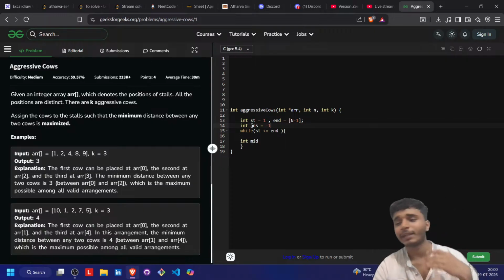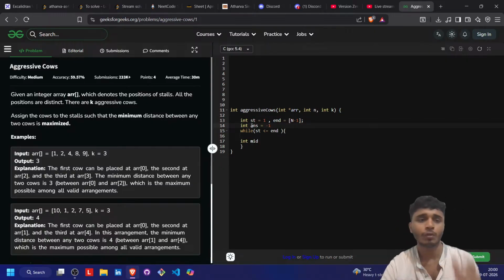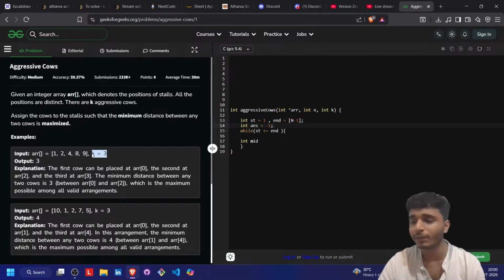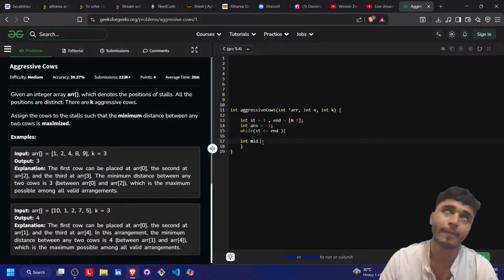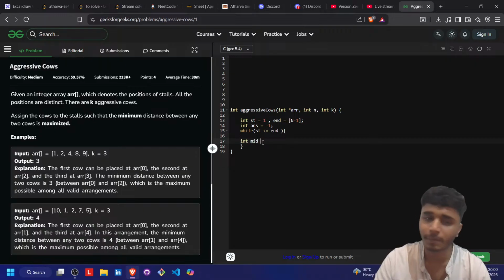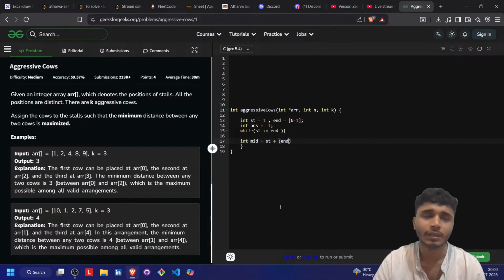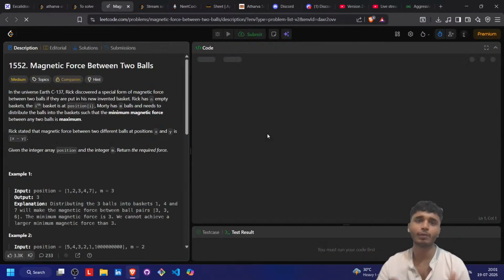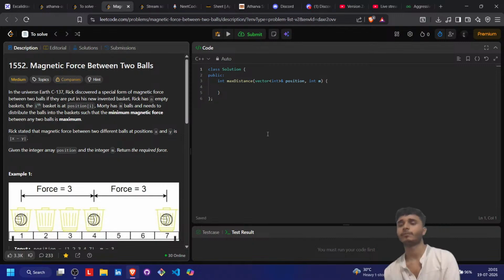Then we will check in which side of the array we should go so that we maximize the minimum distance in between the cows, right? So that we have to return the maximum of minimum distance in this. So mid is equals to start plus... I will do the dry run in Excalidraw also, because this problem will be similar to this, so we can do the dry run on it, right?